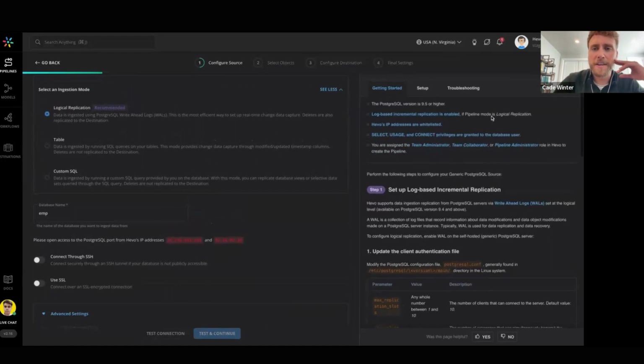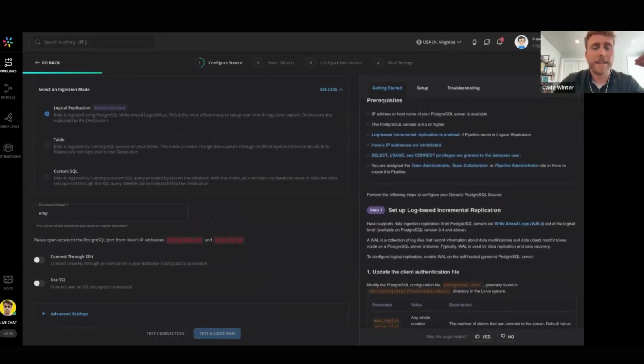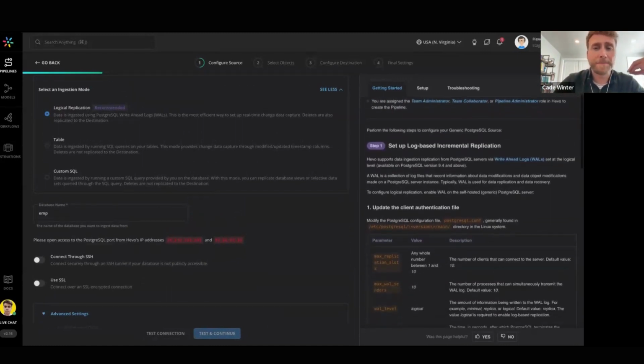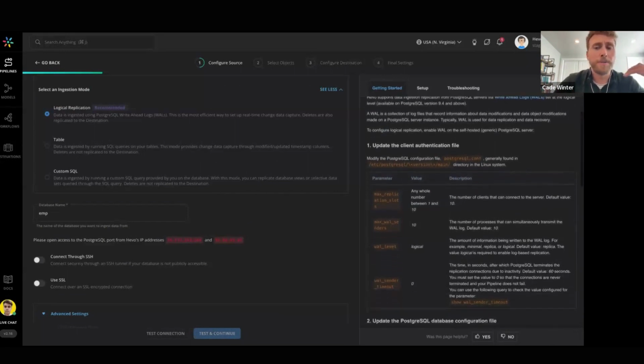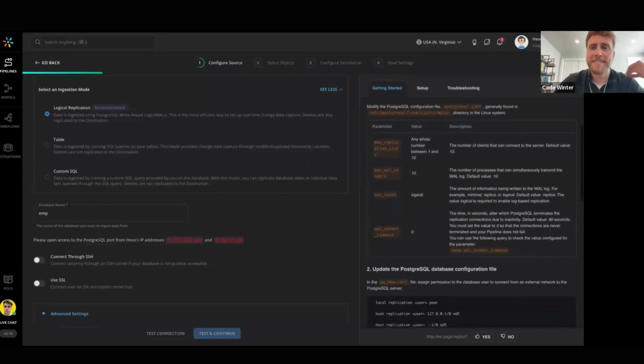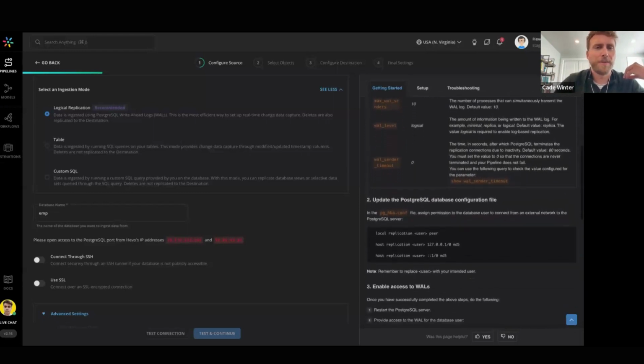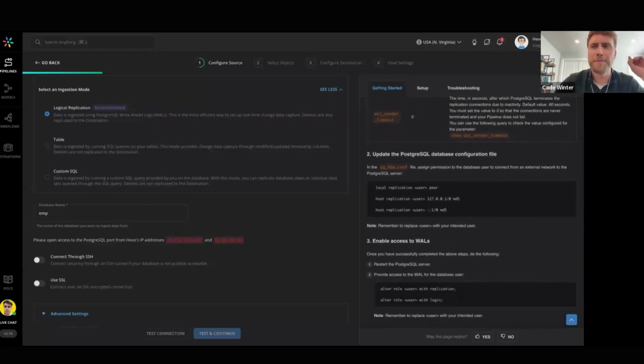And then over here, and getting started, just built right into the UI, we have our documentation. It's going to walk you through step by step what you need to know: IPs to whitelist, configurations, user permissions, and so on. Everything that you need to know to actually set up any of these pipelines with Hevo, it's right there, built into the UI and super accessible for you.